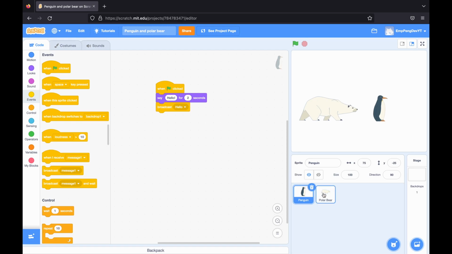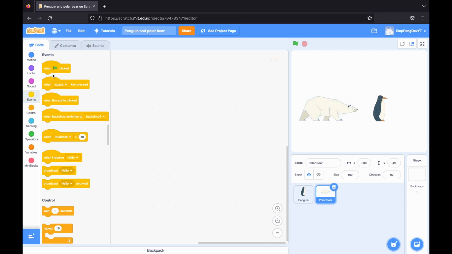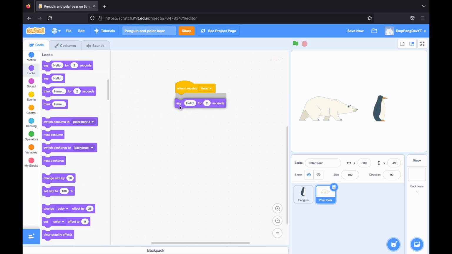Great, now we need the polar bear to receive the message. So we change to the polar bear, and we are still in events, since we want to receive an event. We have here, when I receive something, in this case, hello. It could also be a new message or whatever. So when I receive hello, it should do something. We want it to reply to the penguin.